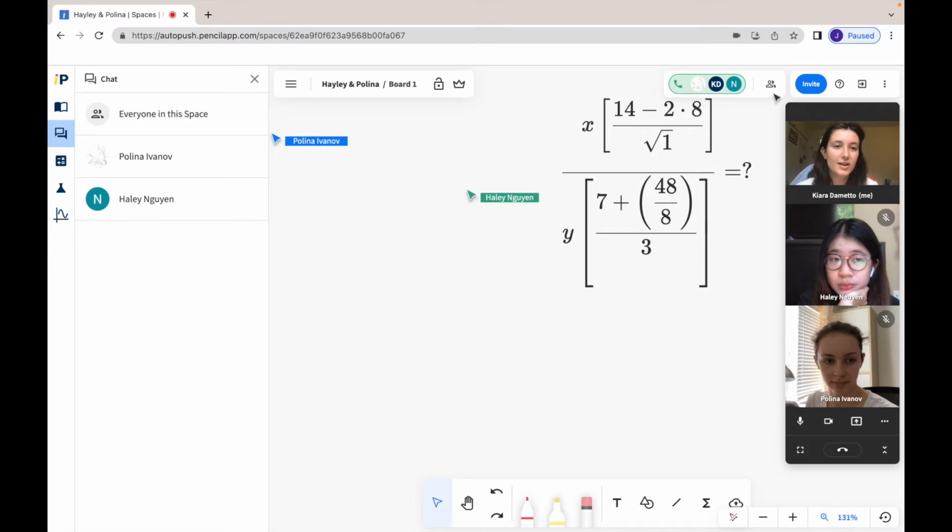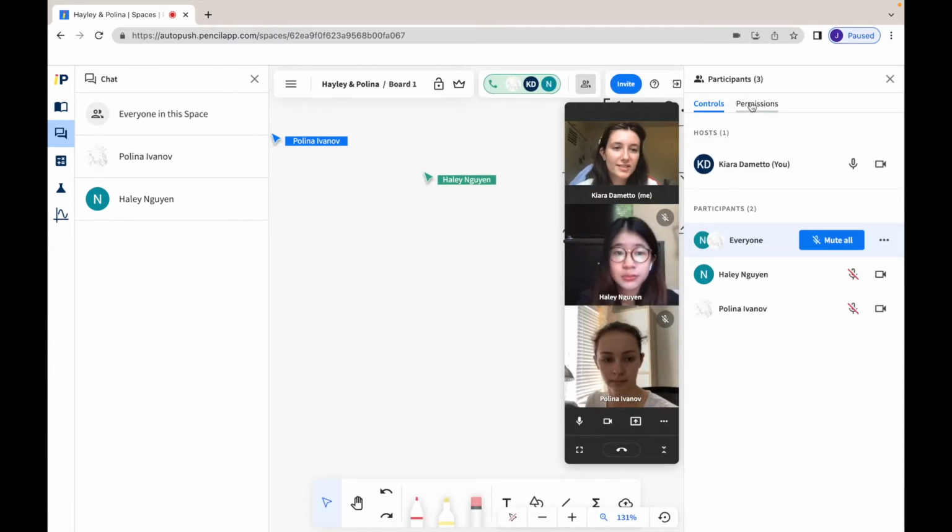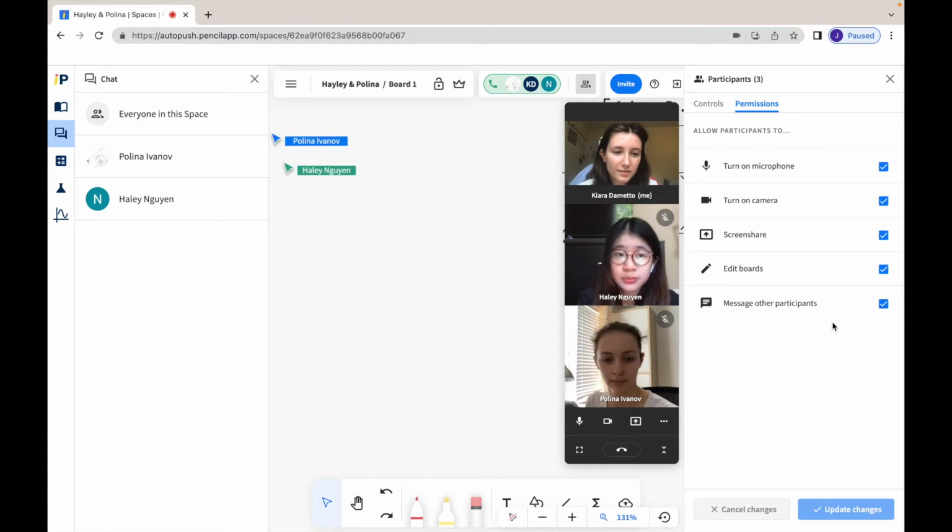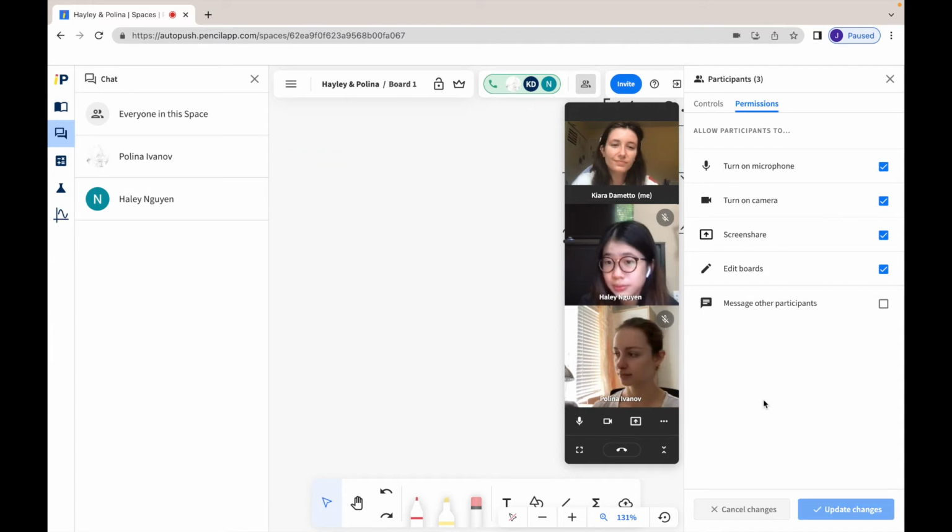So if I go to my participants and I select permissions, I can see here that currently the ability for participants to message each other is on. If I unselect this box and save the changes, participants will no longer be able to direct message each other. However, they will still be able to direct message me, the host.